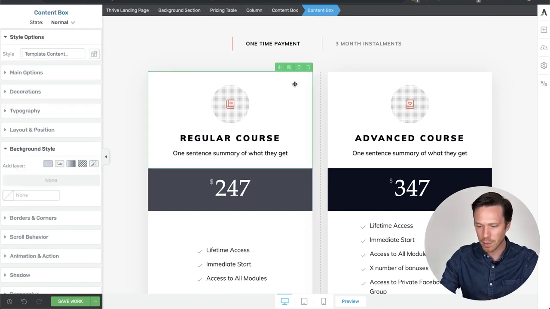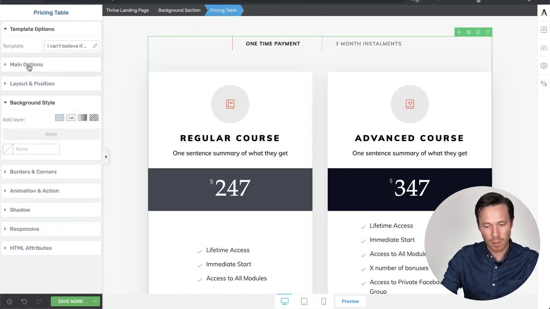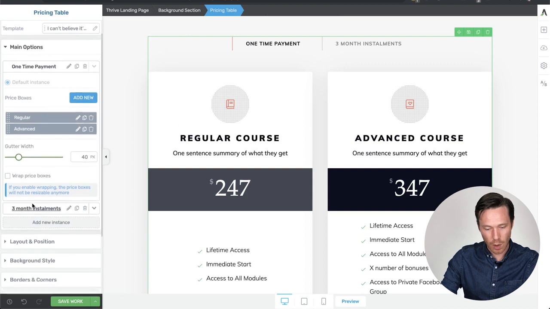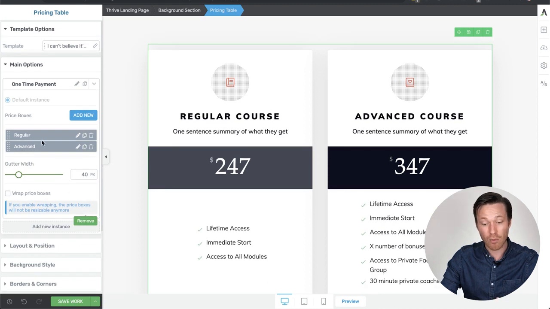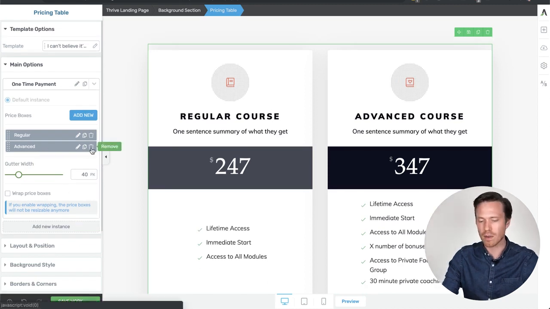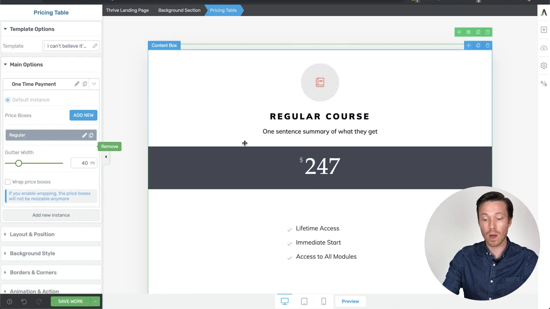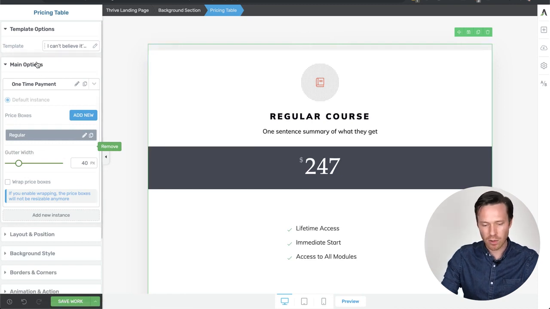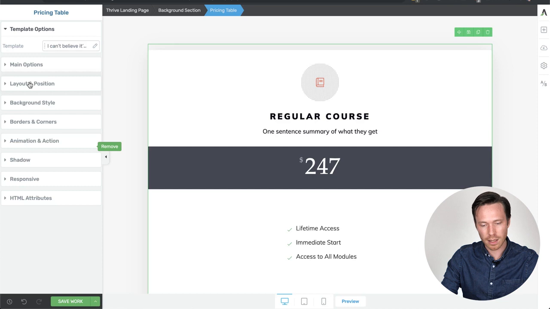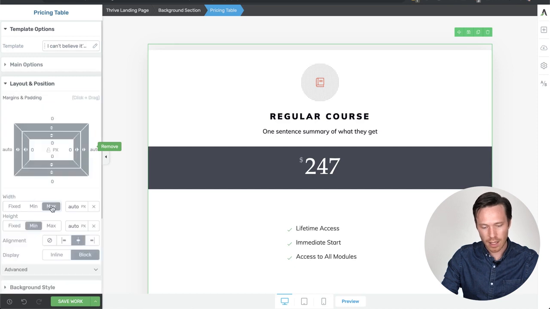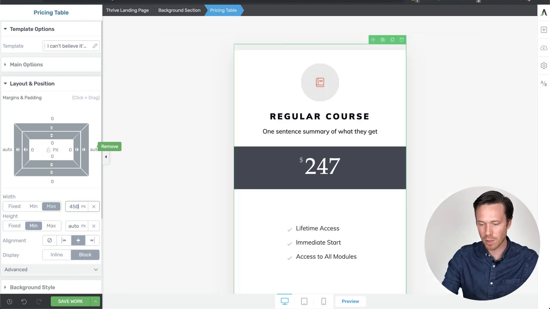So we'll click on any element here, and at the top, we follow the breadcrumbs back to the pricing table. And we're going to go under main options. And here we have the 3-month installments. We want to get rid of that. So we'll hit this little trash icon. And now that just leaves us with regular and advanced. And we'll get rid of advanced as well. Now there's only one pricing option, but it's a little bit too wide. So we'll go under layout and position and change the maximum width to, let's go 450 pixels.